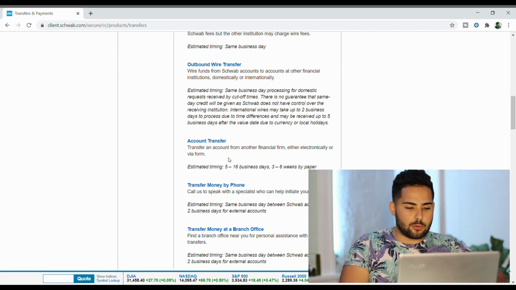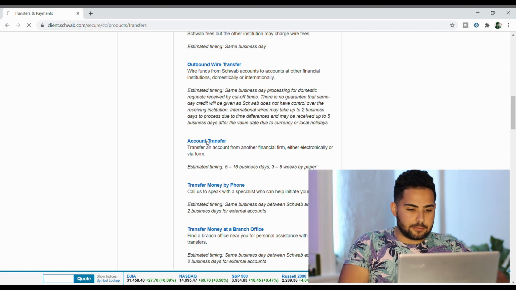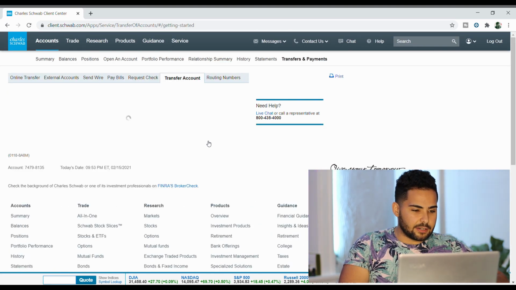One thing you want to know before you go forward is that it's going to take about 5 to 16 business days to transfer over your account. So if you're in a hurry, just know that there is going to be some time before everything goes through. So let's click here.